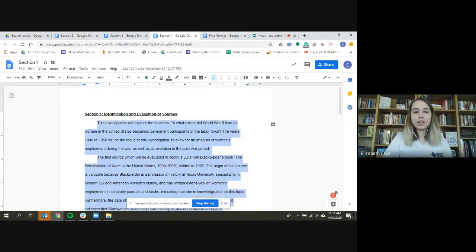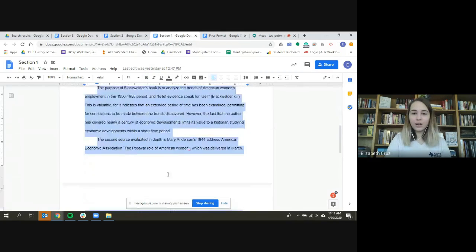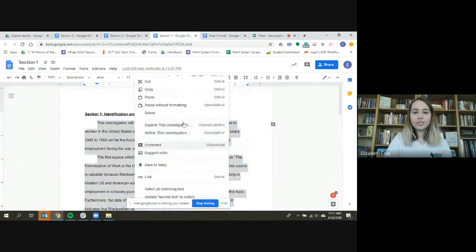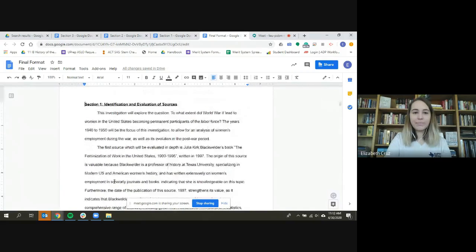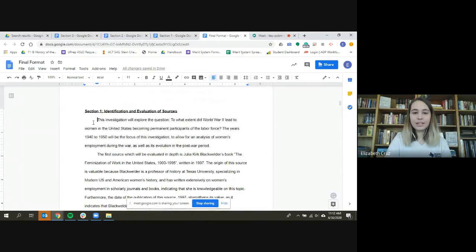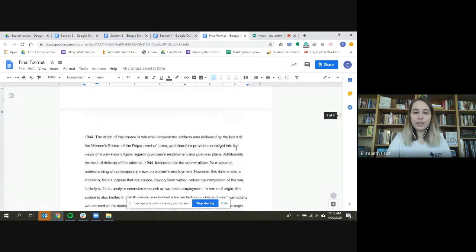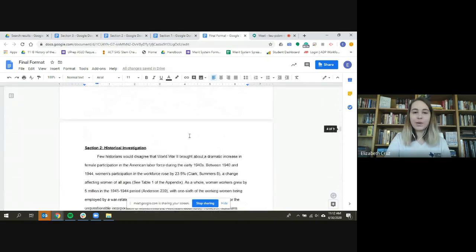So section 1, you see I've already highlighted all of section 1. And we're literally just going to copy and we're going to paste that here. All right. And as you can see, I've already pasted it. So here's my section 1. It's beautiful. This is the very easy part.